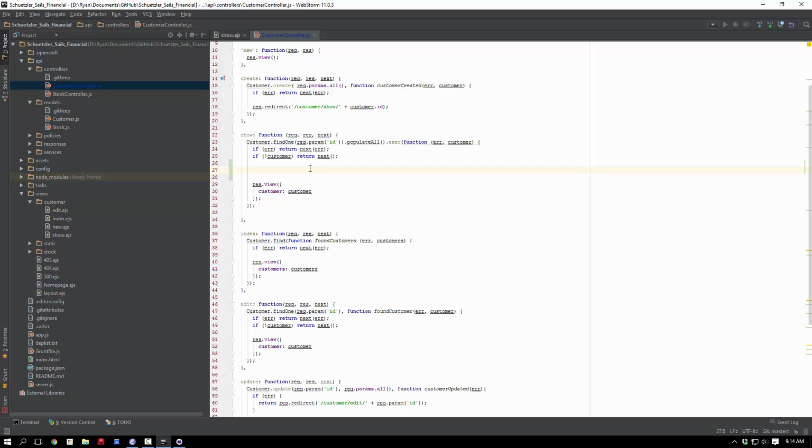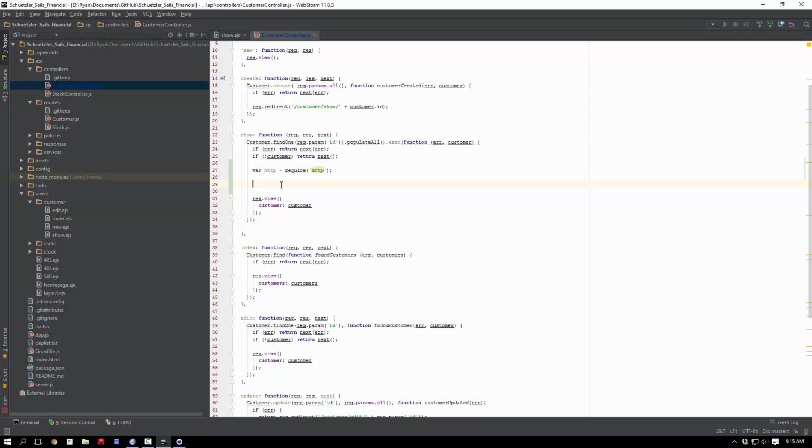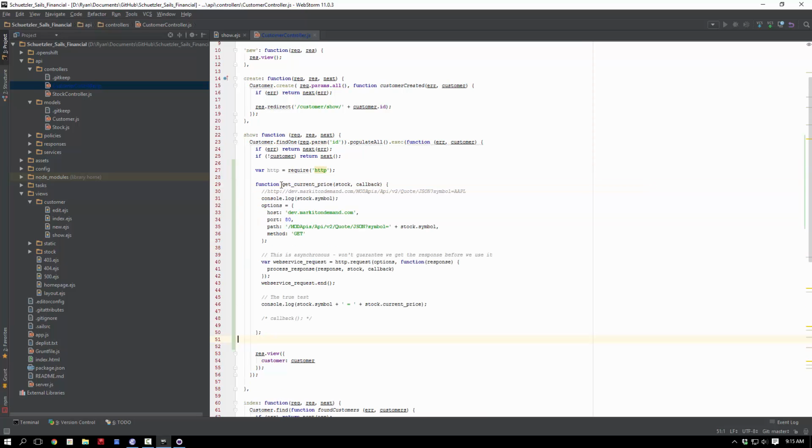So inside of our customer show function, we need to add these web service calls. So this will all go within the function of customer.findOne, because once we find a customer, it's going to execute this function. So the first thing that we need to do is create an HTTP object. And this is going to be what we use to make that web service call. The next thing that we need to do is create a function to get the current stock price. And that is going to have a lot of options. So I'm just going to paste that in here, and then we're going to talk through it.